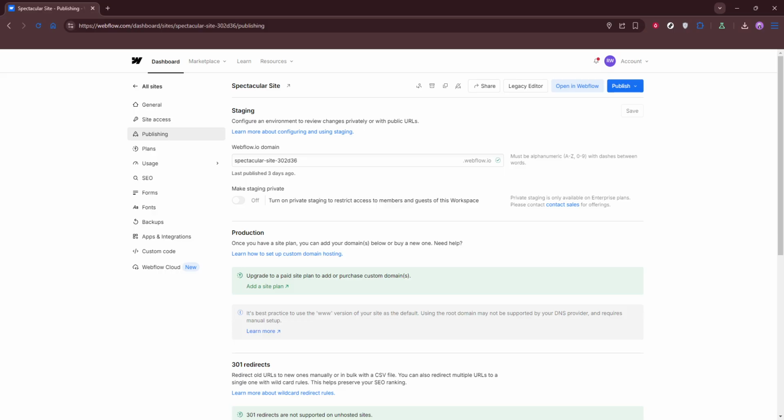Here's an important note. Connecting a custom domain requires a paid site plan. If your site already has an active plan, you'll see the option to connect your custom domain right here. If not, you'll be prompted to add a plan first, which unlocks the domain features. On the publishing page, you'll be guided through adding your domain and confirming ownership.